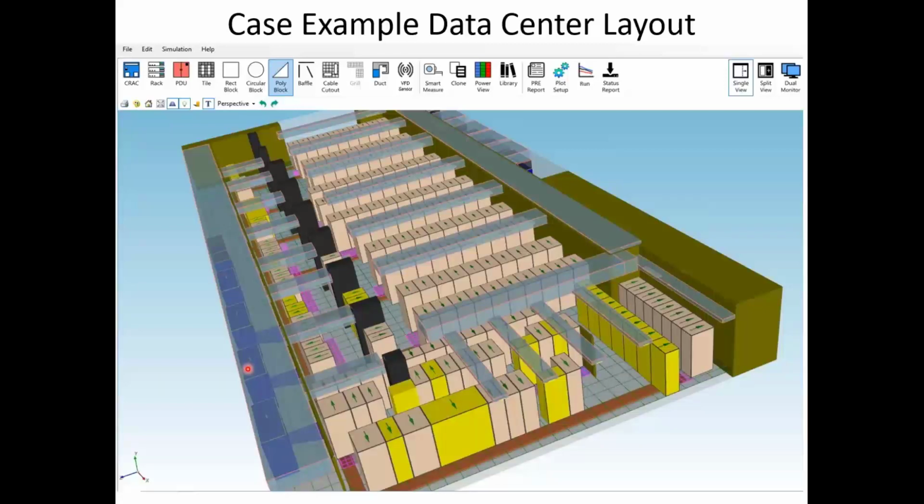A couple things about this data center I want to point out to you. This is a shot from CoolSim, and you'll see across the top, CoolSim is fairly simple. It doesn't have a lot of complexity. We do that intentionally. We try to make the learning curve short because it's typically occasional users who use it.